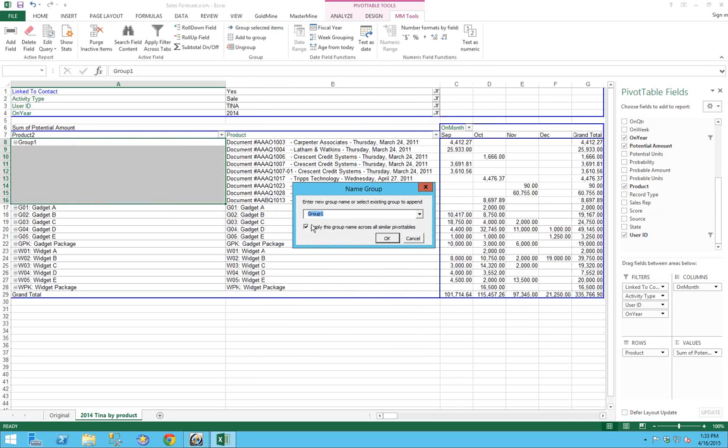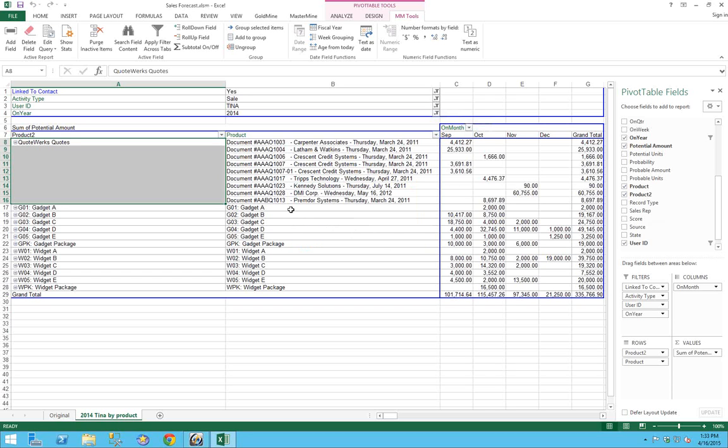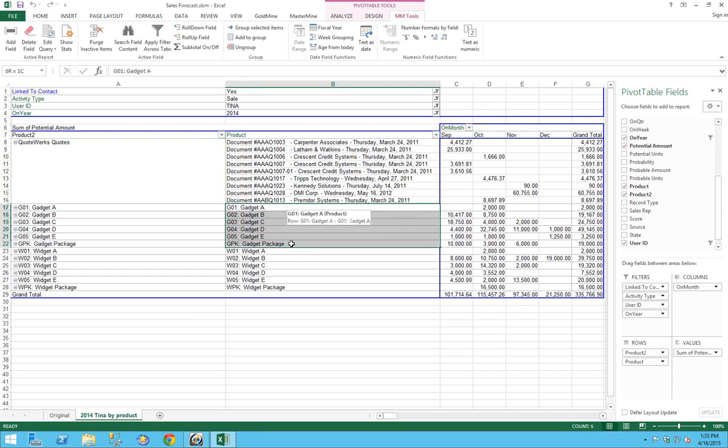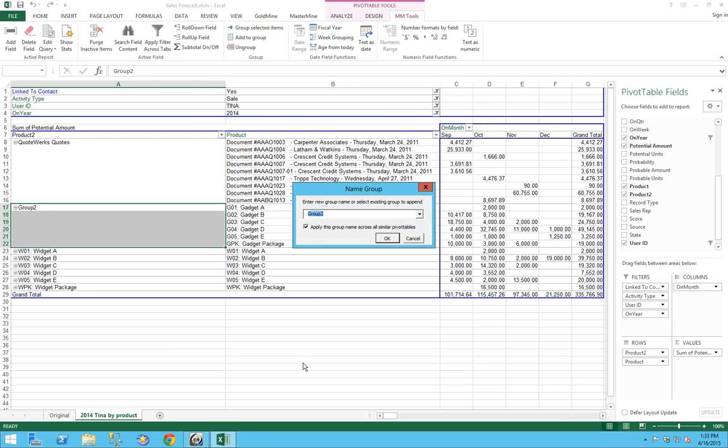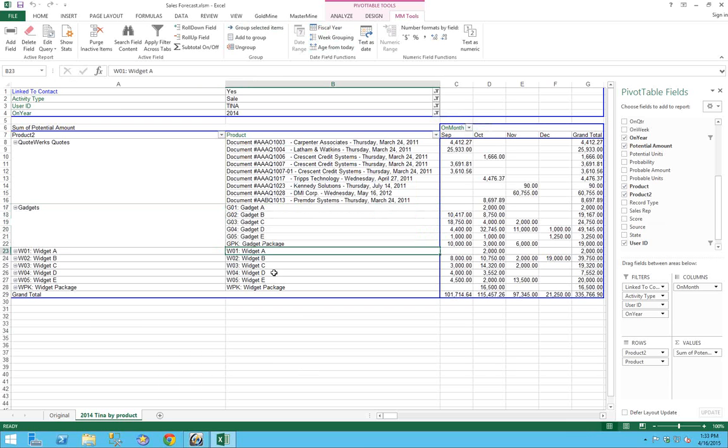What that allows me to do is simplify my report. These are my QuoteWorks quotes, let's say. And then I've got two other categories here. I've got gadgets that are types of products in my data. So these are gadgets, and these are widgets.